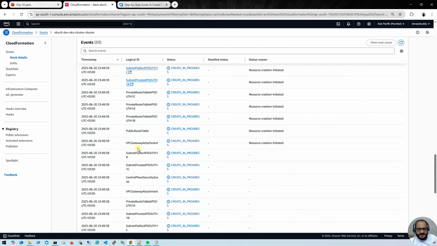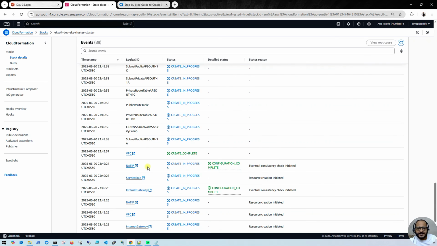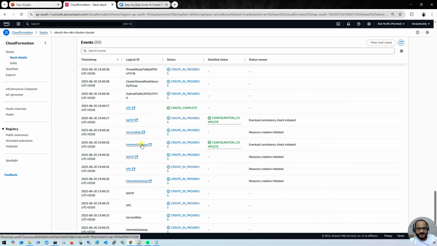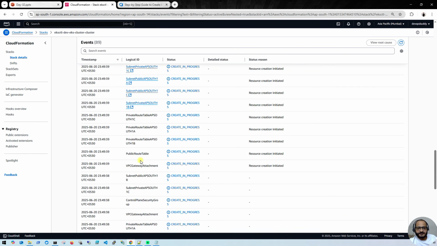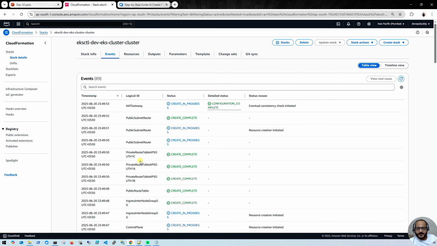VPC also, you can see the VPC gateway attachment, subnets. Basically, most of the networking parts will be handled by this utility. You can see the VPC, internet gateway, service roles, everything will be created by this command itself. That's why it is very quick.